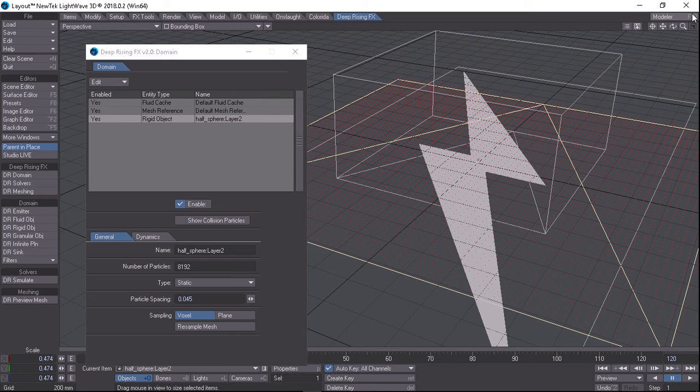They can intersect with no problems. That will not affect your simulation. Deep Rising will handle the details for you, which is very important. By default, it will be 0.05. There's a little gap there, which is not important most of the time. But if you see particles going through, you would increase that.